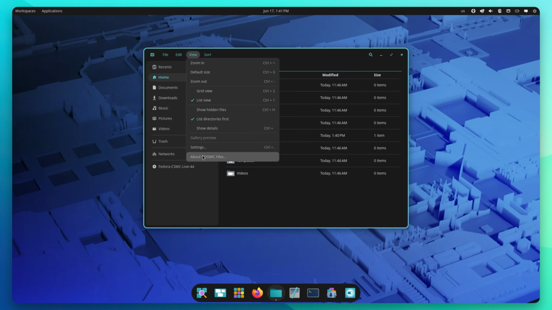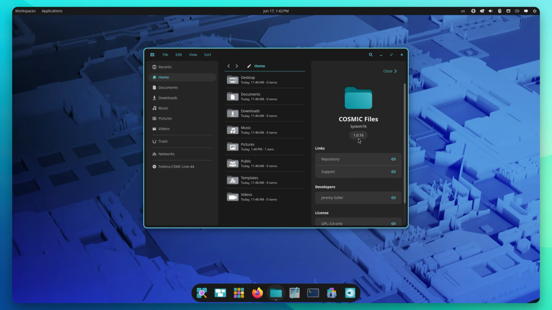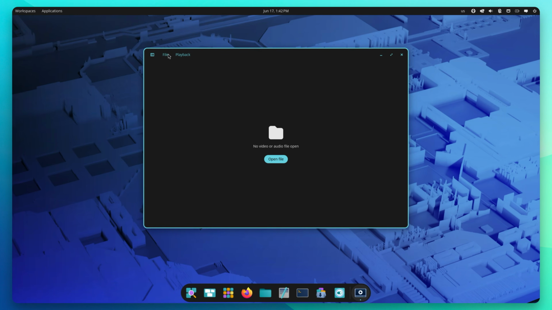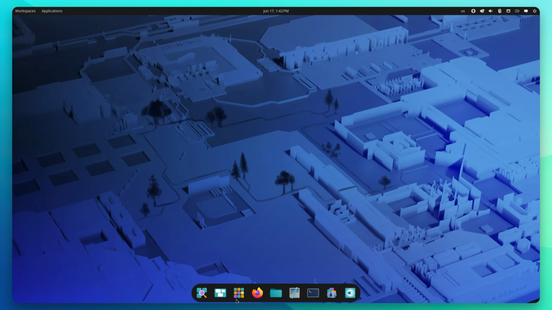Go to View, About. It's version 1.0.16. The Cosmic Media Player. I don't have a sample that we could use, but you just go to Open Media, select the file you want to play. You just play it that way.